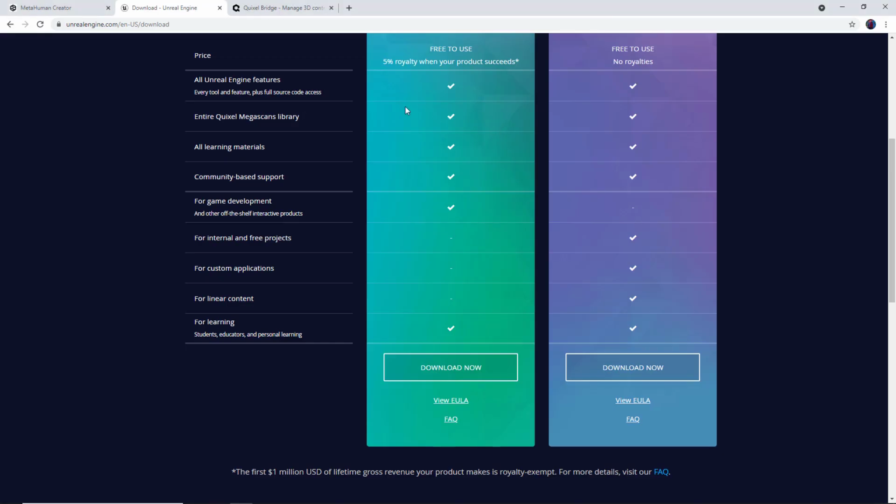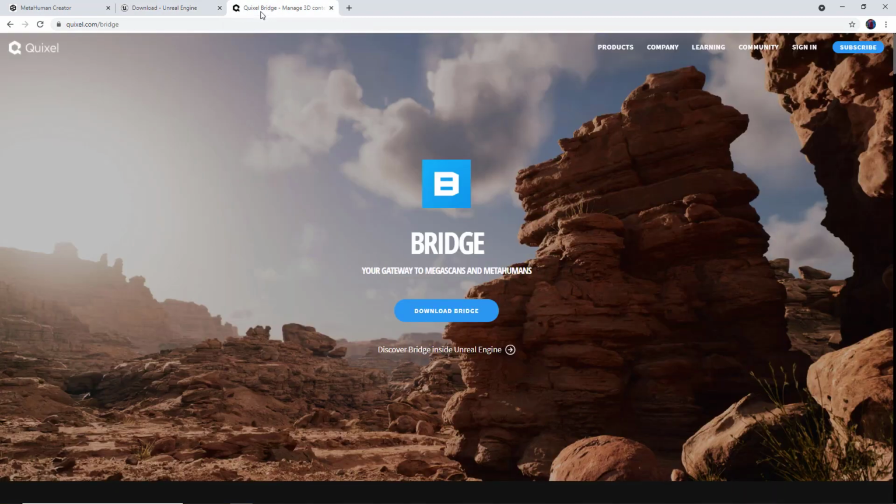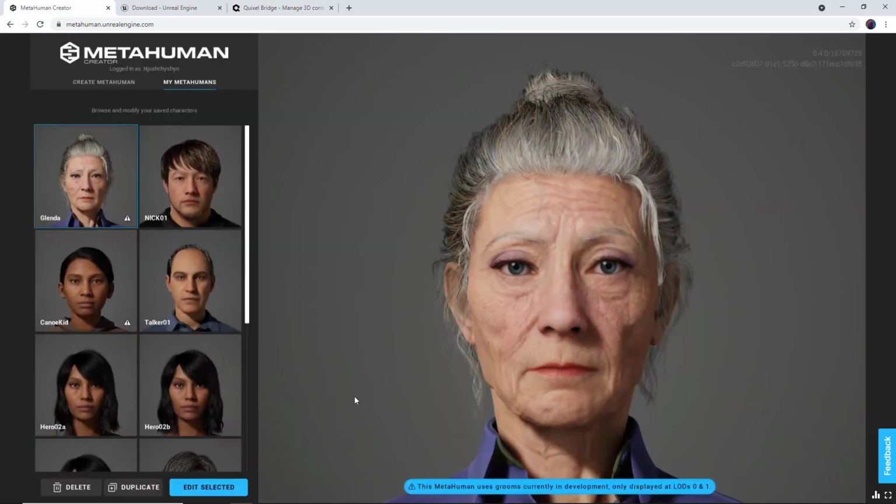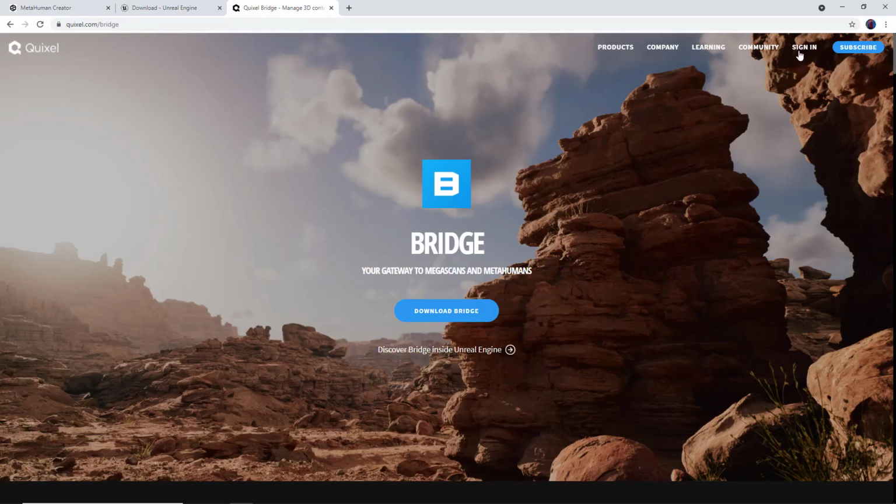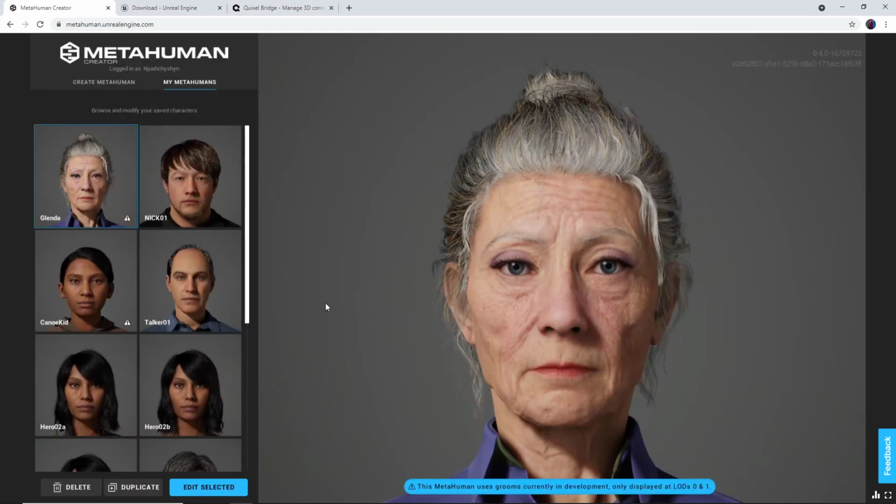Another assumption for this tutorial is that you also already have Quixel Bridge installed. So you would go to quixel.com/bridge to get that application. You can download that for free. And of course, if you've already used the MetaHuman Creator, then you, by definition, have an Epic logon to use the MetaHuman Creator website. So in Bridge, you would use that same Epic account to sign on here to browse Megascans, and once you download Bridge and have it running, you'll log into that application using exactly the same Epic account that you would use for MetaHumans.